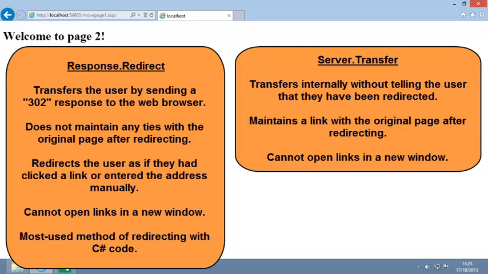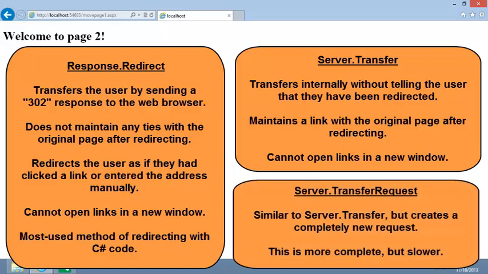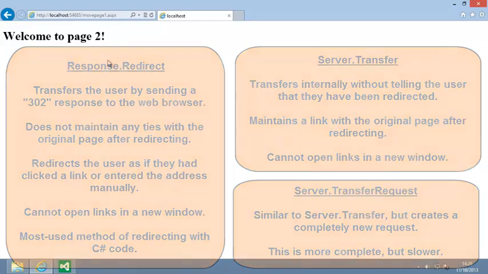ASP.NET contains a very similar method to server.transfer called server.transferRequest. If you try server.transferRequest, it will seem to work in exactly the same way as server.transfer. The difference is in how ASP.NET is working in the background. With server.transfer, ASP.NET doesn't create a completely new request, which means it doesn't recheck things like authentication. You'll learn more about authentication in Session 9. Transfer request creates an entirely new request for the page. Although this is more complete and secure, it is also slower.